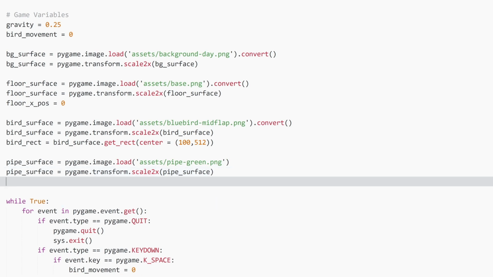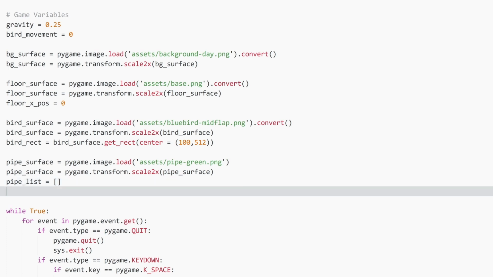But let's start by just creating an empty pipe list. So pipe list, and for now it is literally just an empty list. And into this later on we are going to put lots of rectangles. And how we are going to create one of these rectangles is by using a timer. And timers in Pygame actually work fairly simple. The first thing we need is a new variable that I'm going to call spawn pipe. And somehow by convention these are always typed in uppercase letters. You don't have to do it, but it's just good practice, I suppose.